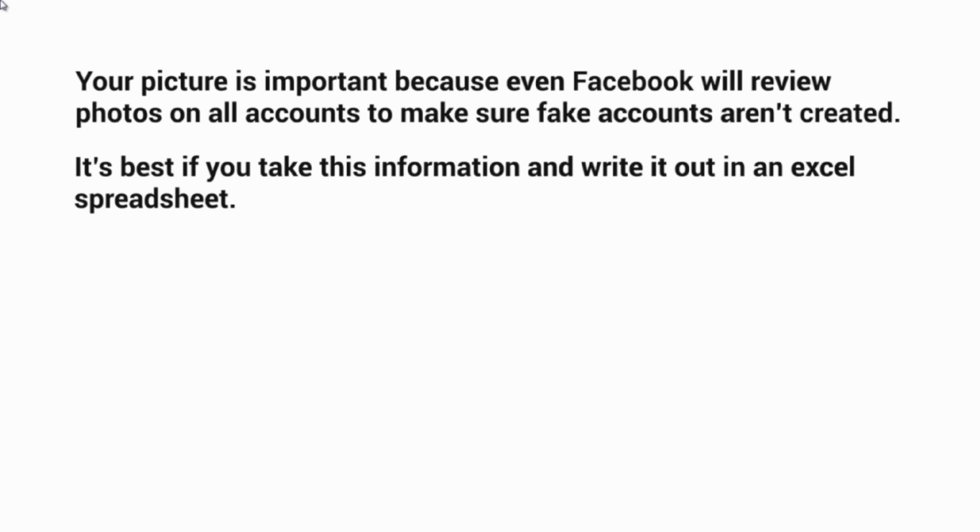Now, it's best if you take all this information and you write it out in an Excel spreadsheet so that you have it in hand. You have the usernames and passwords of all the social media properties, and you can simply log in and begin to create the accounts.